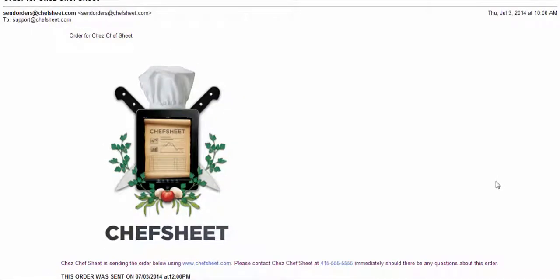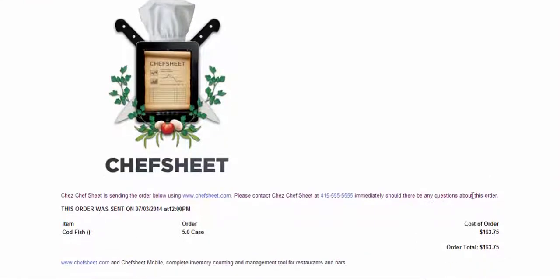Your vendor will receive an email or a fax that looks like this, showing the items that you ordered, the quantity, and based on the most recent price you entered, the cost of those items and the order. Each vendor will only see the items that were ordered from them, so if you order from multiple vendors at one time, it will be divided. The contact phone number to contact you should they have any questions. You will receive an identical copy of this.